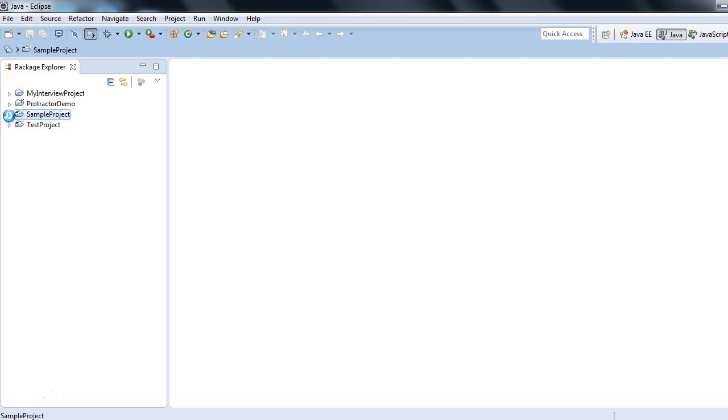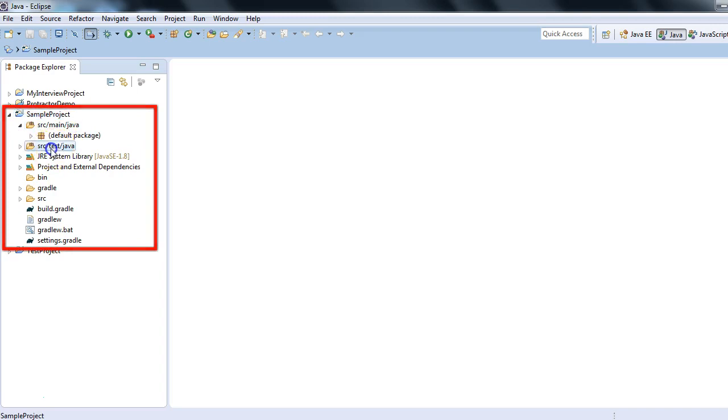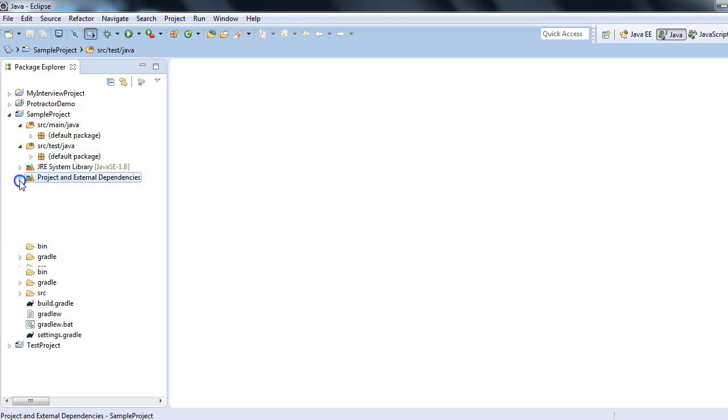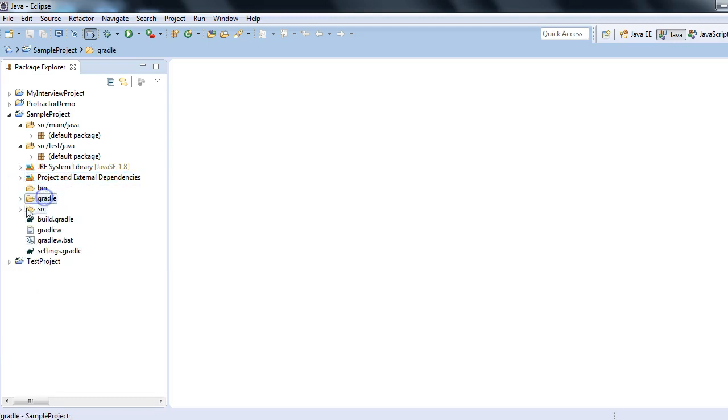And if I expand this, you will get the whole folder structure, which is automatically generated by the Gradle. And here you could see src main java, in which we write our source code, and src test java. Here we can write our test cases or test classes. This JRE system libraries, some auto generated dependencies, this bin directory, Gradle, src, this build.gradle. So I mean this project is created now.